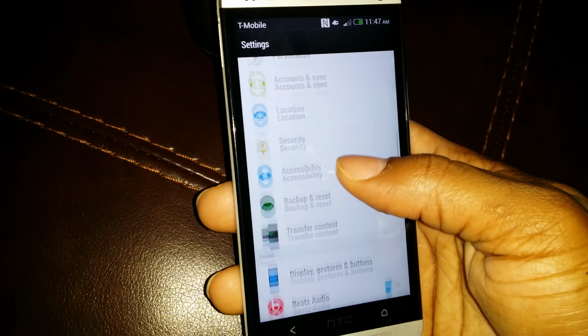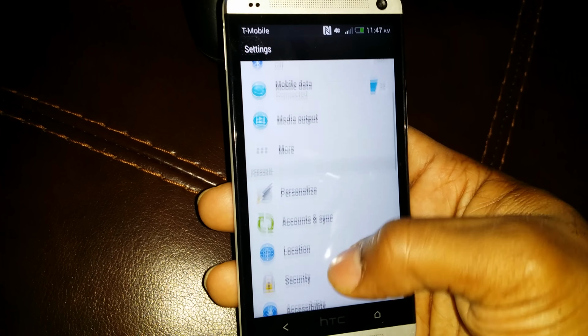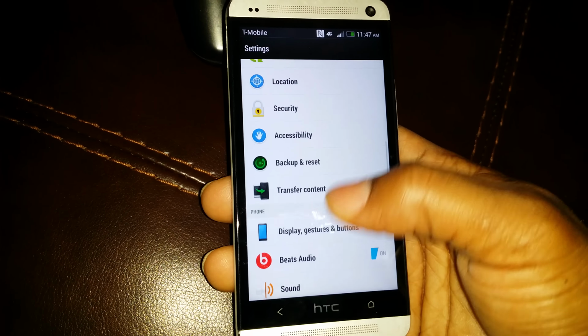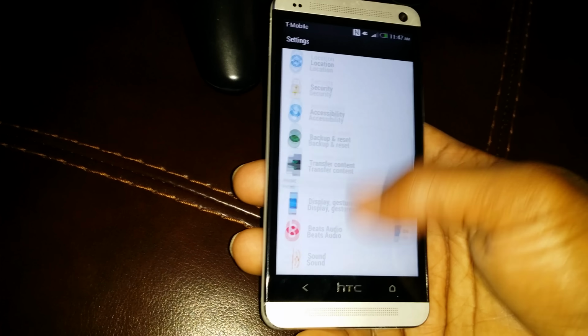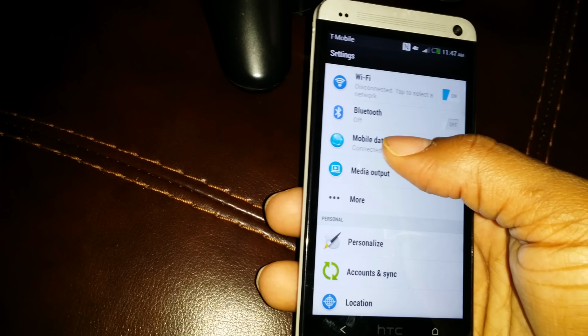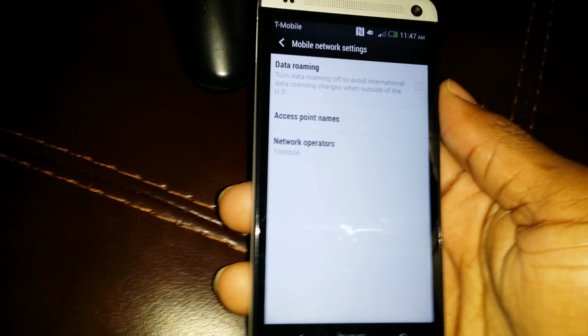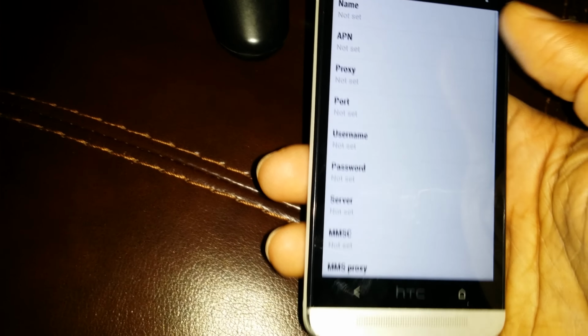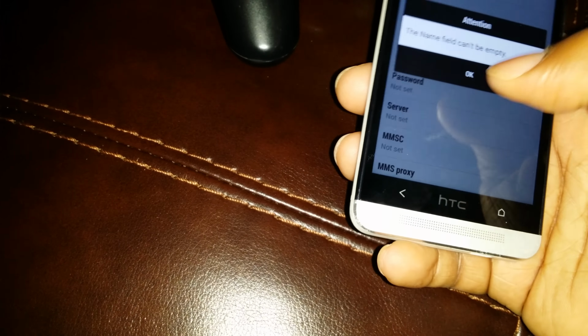First of all, you just want to go down. Go up, one of the two. And you're going into mobile data. Click on it. Right here it says access points. And I have this one saved. I just put it in there. Let's take a look at it.